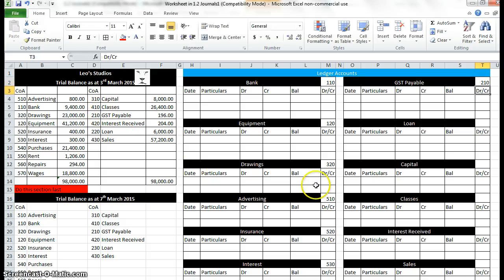210, liability. A loan is also a liability, 220. The capital, equity account, and that's 310 there. Classes, 410, that must be a revenue account for Leo Studios. Interest received, 420. And lastly sales, 430. Good, so all the chart of account numbers are in.